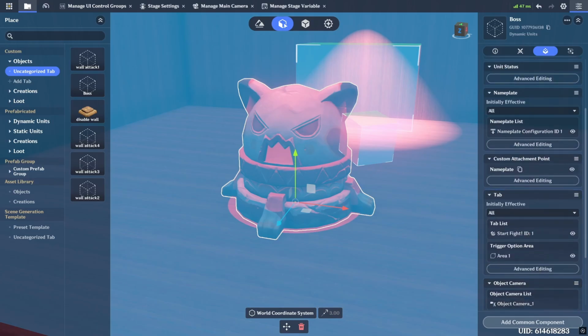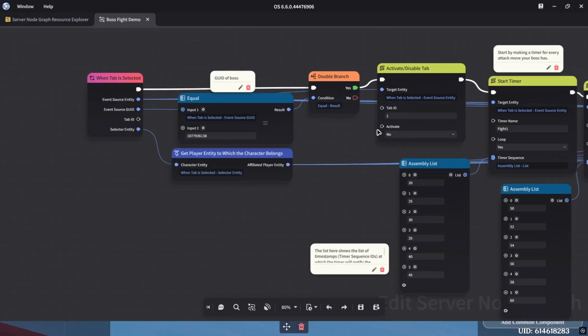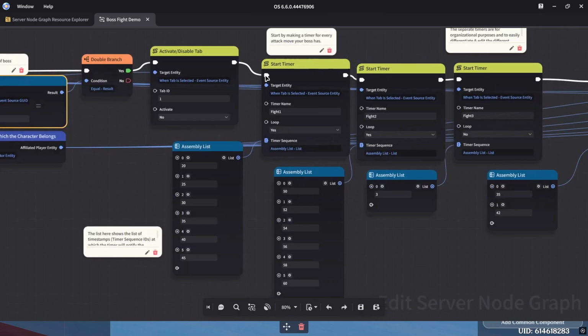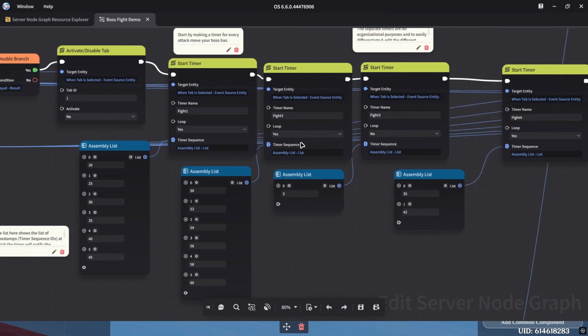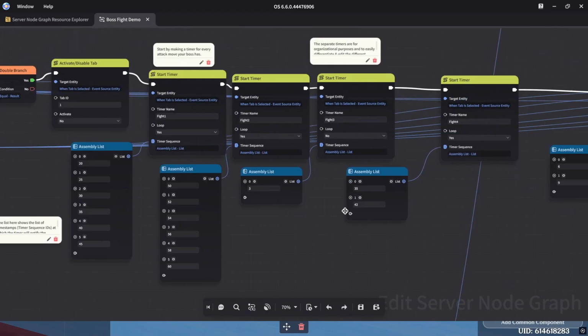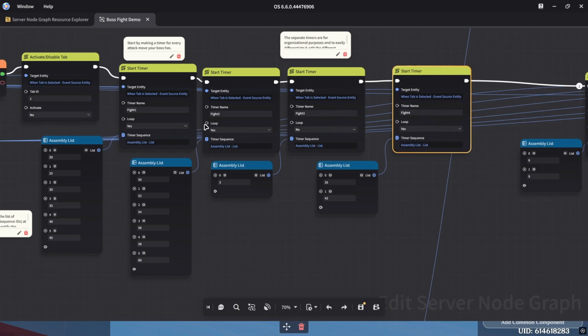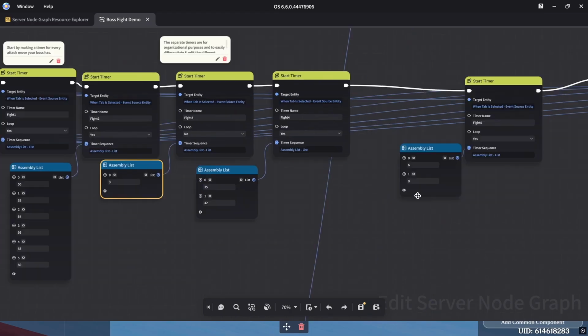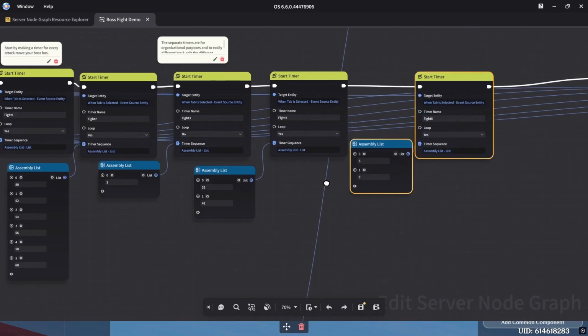So that would be this tab. When that tab gets selected, we're going to deactivate the tab and start several timers. Each of these timers will be for a different attack. This is to better organize it. Well, this one is just for the starting cutscene. But yeah, these are all for different attacks.